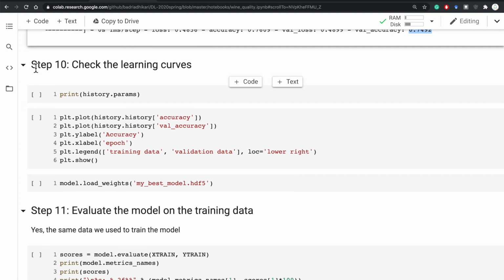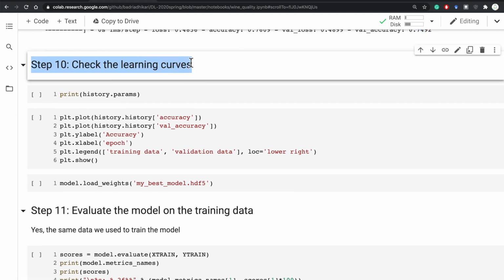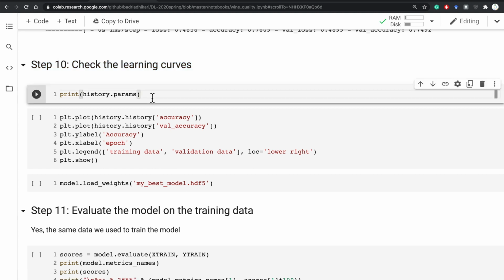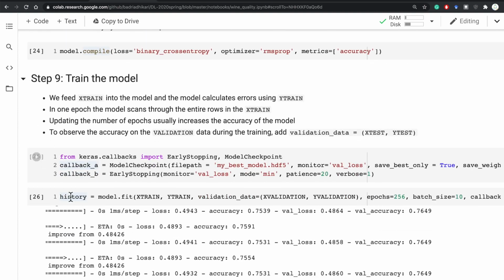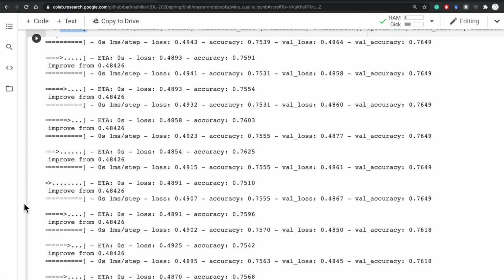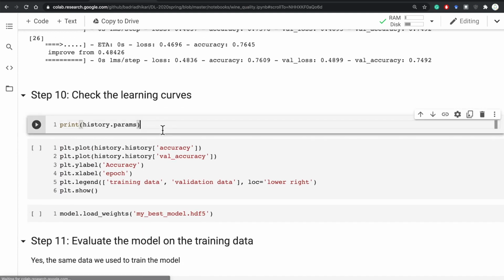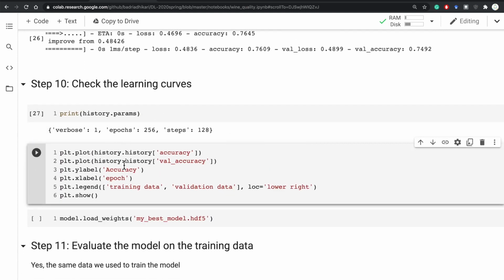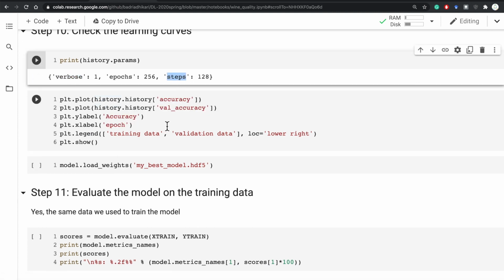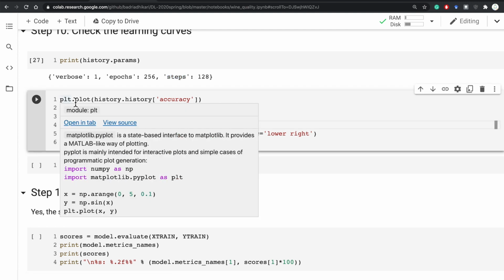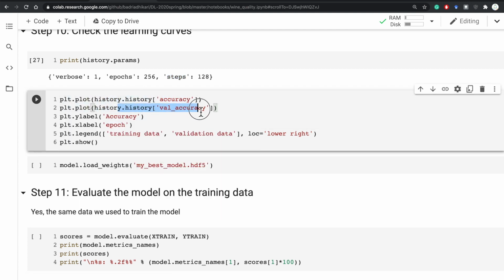The next step is to check the learning curves, that is the loss or the accuracy over the number of epochs. And we can plot or check the learning curves only if we have done history equals model.fit, because this is what stores the output of the model during training. So let me check what parameters are there and what values are there in the history. History has verbose, epochs, and steps. And what I'm going to do is print the training accuracy and validation accuracy over epochs.